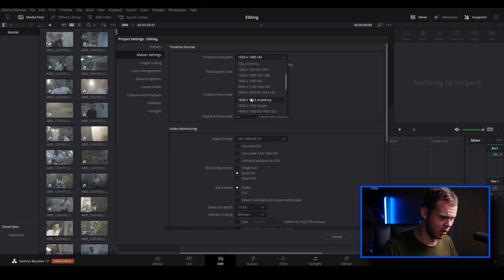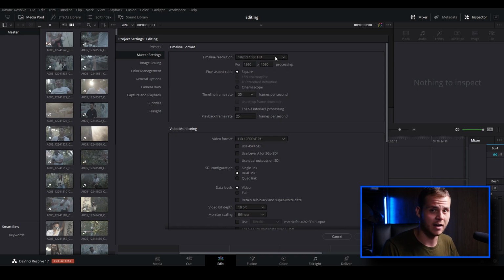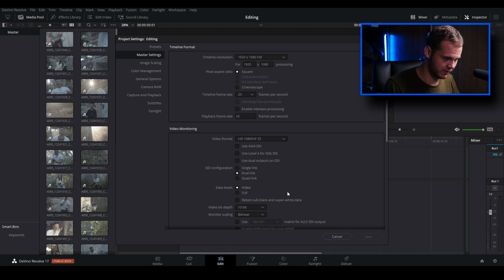Your timeline resolution can be anything that you want it to be. If you're using the free version, the max resolution is Ultra HD. I prefer to use HD when I'm editing just because a lot of my exports are 1080p, so I just leave it there. And then if you have changed anything, just click save. I haven't changed anything, so I'm just going to cancel that.